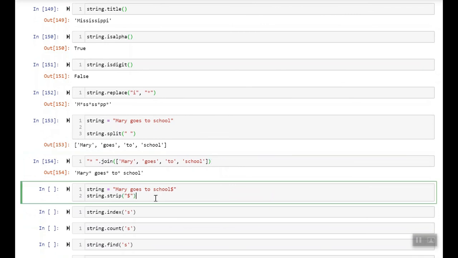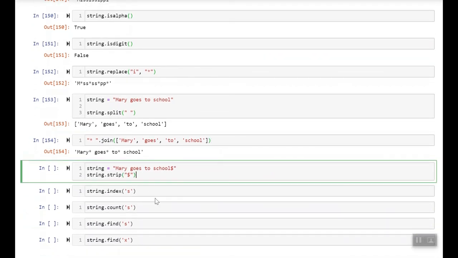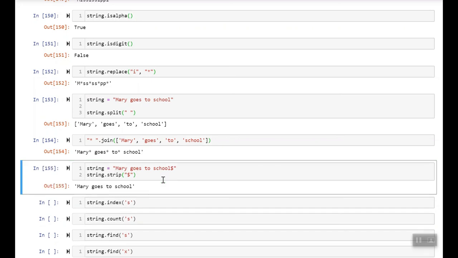Then we have another method called strip. Strip will help you remove the white spaces at the start and end of the string, and not just white spaces, you can remove any type of characters from the start and end of the string. For example, here we have a dollar at the end of the string, so using strip it is removing the dollar characters from the start and end of the string.